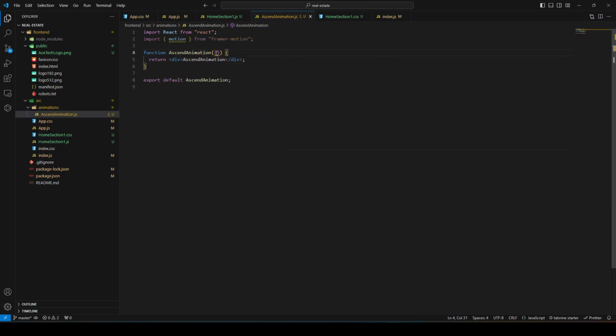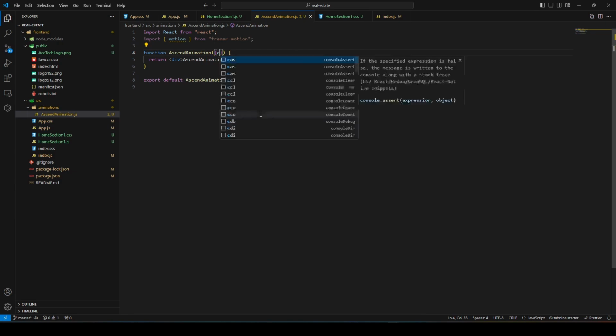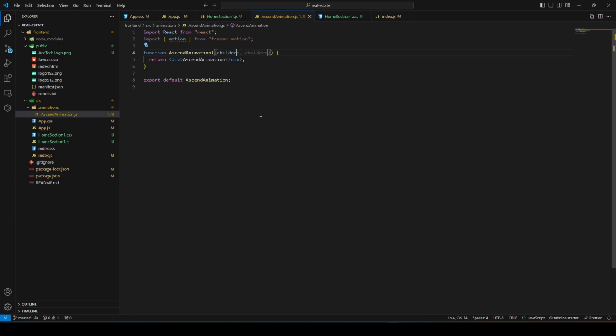So what we can do is use our ascend animation component, and we can name this anything. So we will just quickly name this as children. Whatever children we need to pass to it can be passed like this. So we will just enclose this in curly brackets and use children as a name for it.